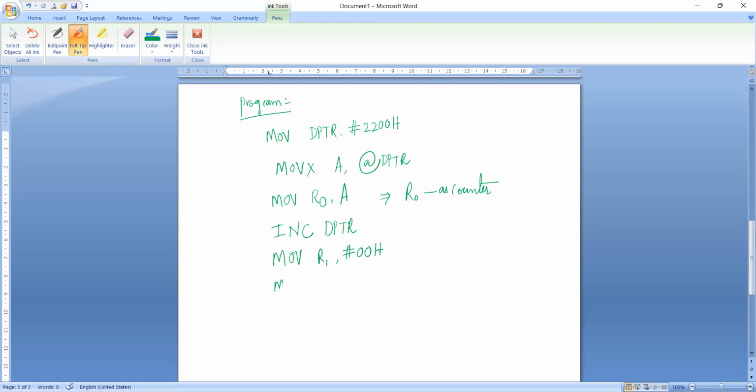Next, the content, I'm getting from DPTR. So MOVX A, @DPTR. What are the contents of DPTR? Here DPTR is incremented. It incremented to the 2201 location. Now the contents of the 2201 location will move to the accumulator.